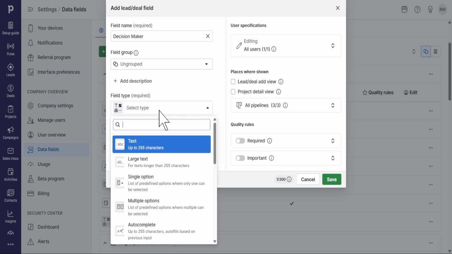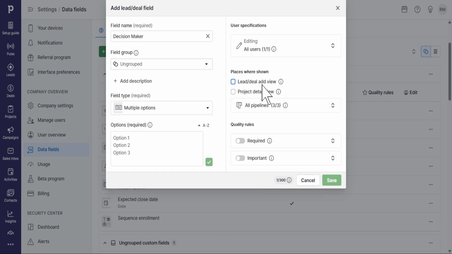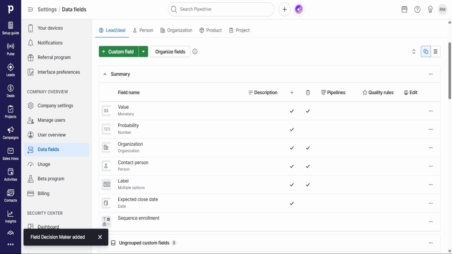Add another custom field and name it Decision Maker. This captures whether your contact can authorize the purchase. Select multiple options and add 2 choices: yes equals plus 25 and no equals 0. Authority accelerates the sales cycle and reduces risk, so it deserves strong weight. Add it to the lead and deal add views and save.